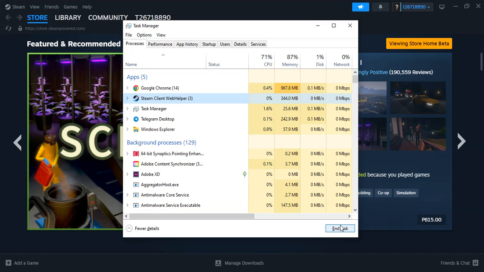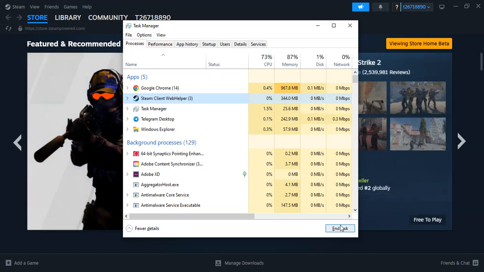use Steam's web features again, simply restart the Steam app. This will reinitiate all of its processes, including the Webhelper. It's a quick way to get everything back to normal if needed.